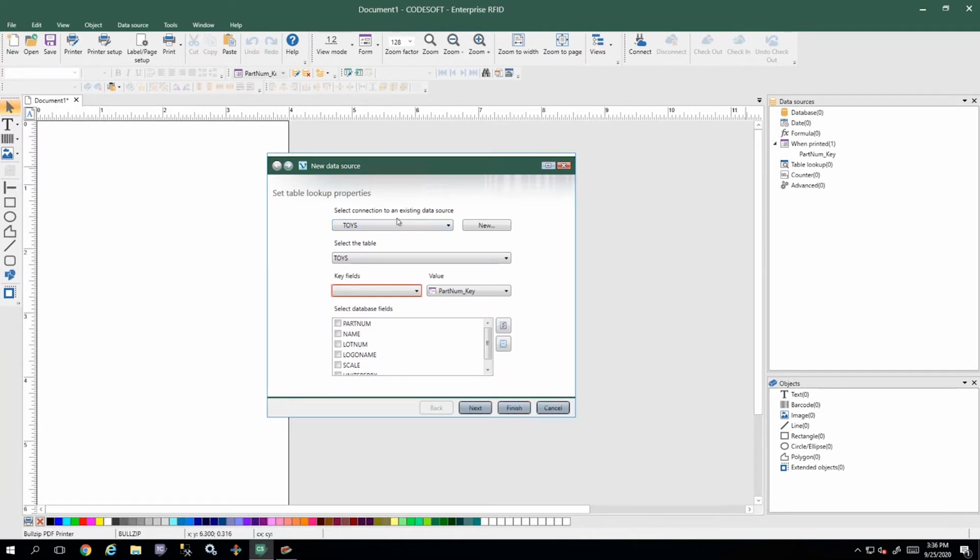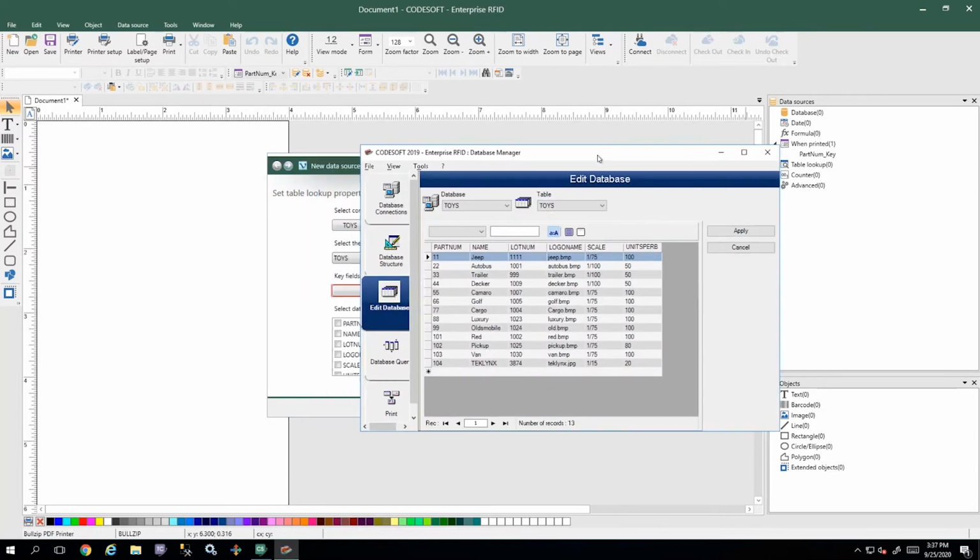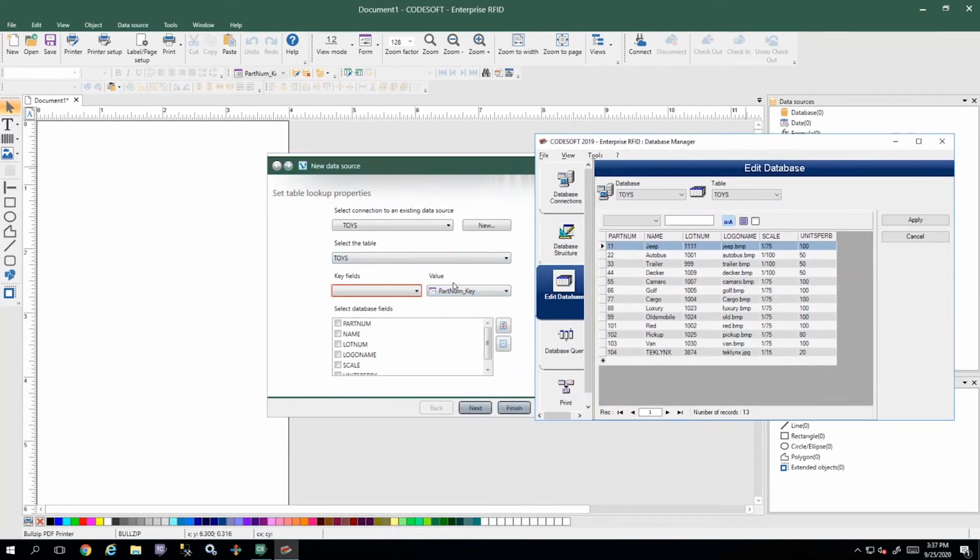So once the connection is set up, we can use it here in the table lookup. And so now this is the key part here, no pun intended. The key field is what we want to match up with our key value. So our key value is the part number, and we want to pull the record where our user entered data in the part number key field matches up with the part number column, this column here.